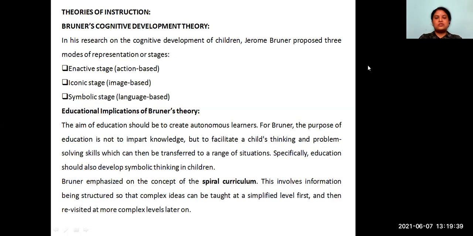Moving on to the theories of instruction, Bruner's cognitive development theory and Gagne's hierarchical theory are the two important theories which we deal with when we talk in terms of theories of instruction. Here, first let's take up Bruner's cognitive development theory.